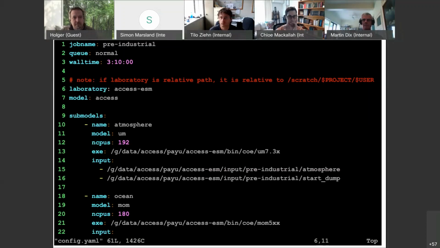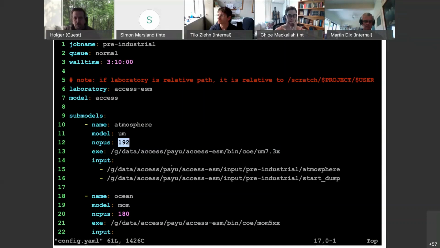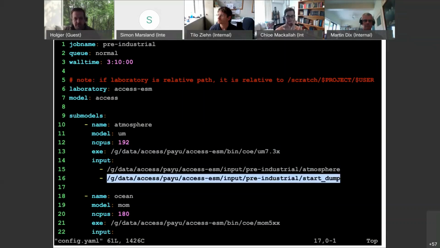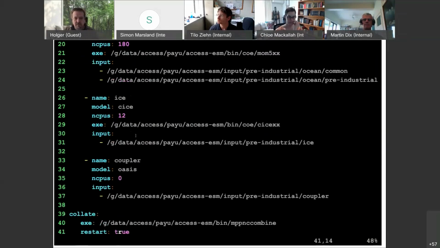The laboratory is basically a directory. You see here, if it's a relative path, and this is a relative path because it doesn't start with a slash, it's relative to scratch project user. Then model access. That's basically telling PyUp which model you're running. And then it has these submodules where you declare your binary and the number of CPUs and where it should get its input files from. And the same for ocean, ice, and the coupler. Because it uses MCT, it doesn't use any CPUs for that.